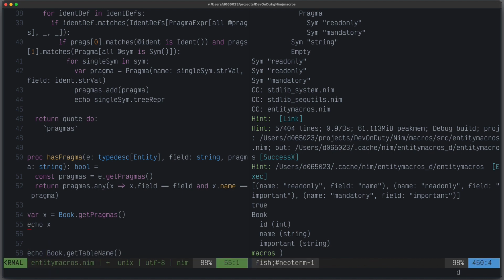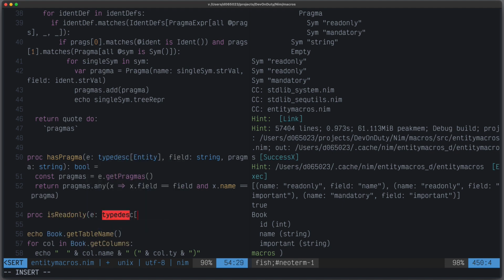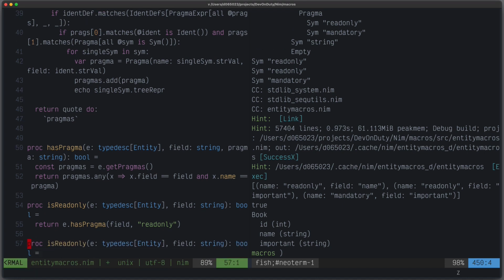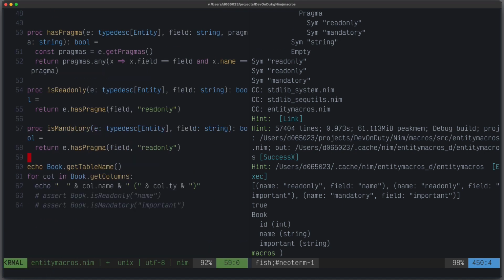Now we have everything we need to create our functions isMandatory and isReadOnly. So we write proc isReadOnly. Takes a type description of entity, a field of type string, and returns a bool. And in this function, we just have to return e has pragma field with read only. And the same thing holds also for isMandatory. And we just have to change this here to mandatory.